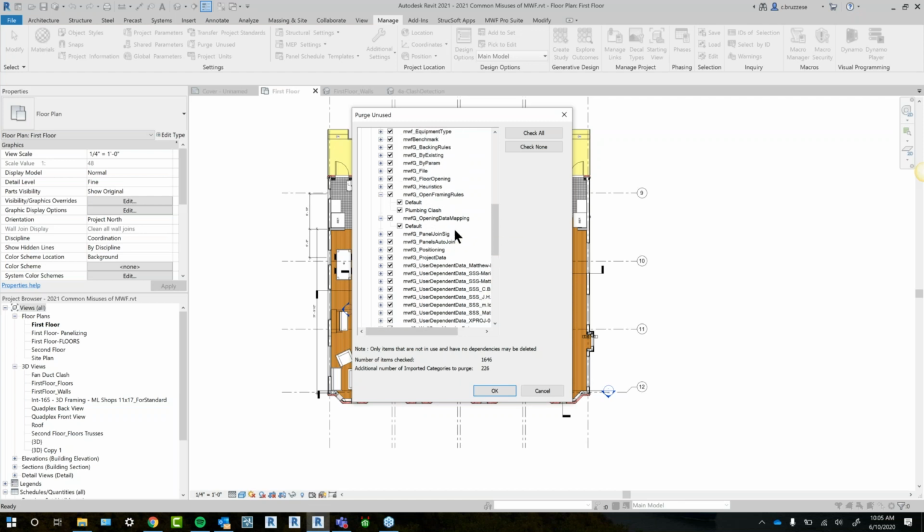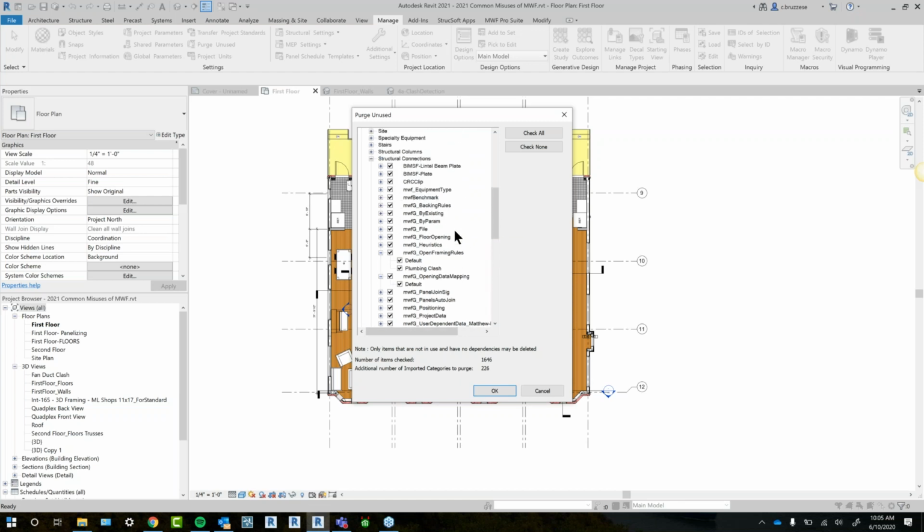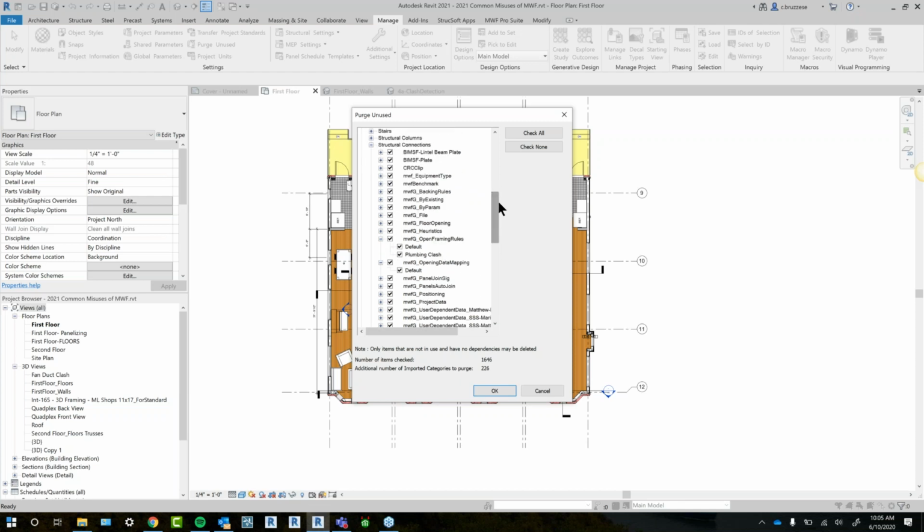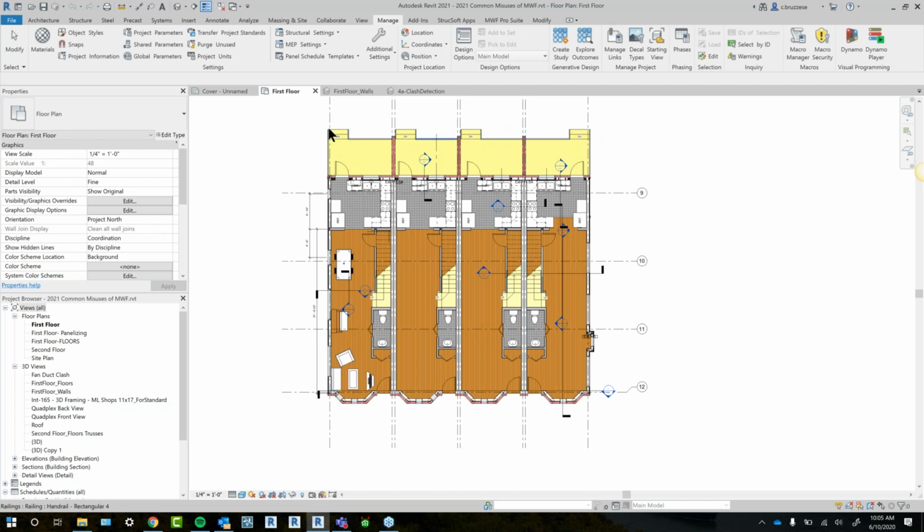If you do have data loaded in, or if you're doing a purge maybe midway through the project to get rid of some things, just make sure that you uncheck all of your MWF data so it's not removed from your model. So that's just one little general tip I wanted to give about setup. I know we mentioned this a while back, so just something to keep in mind.